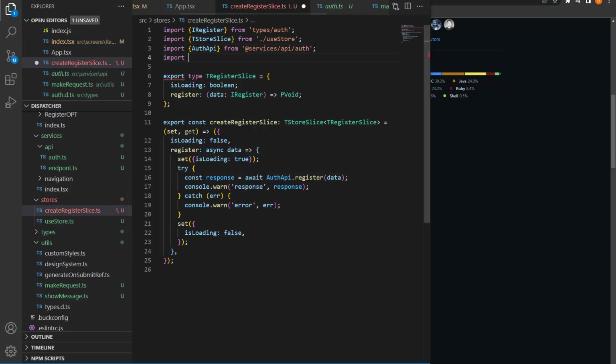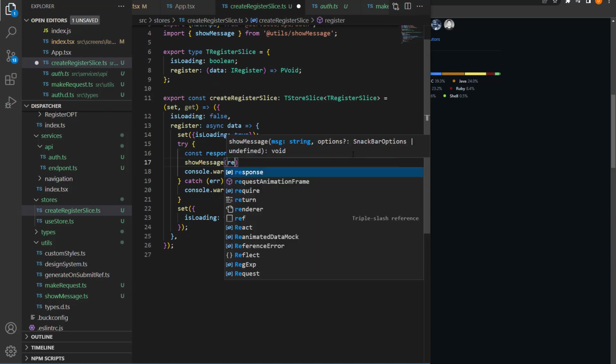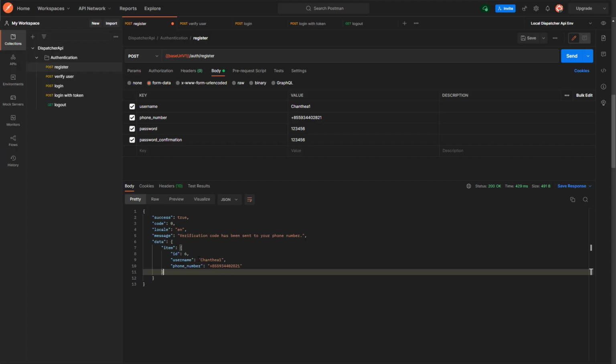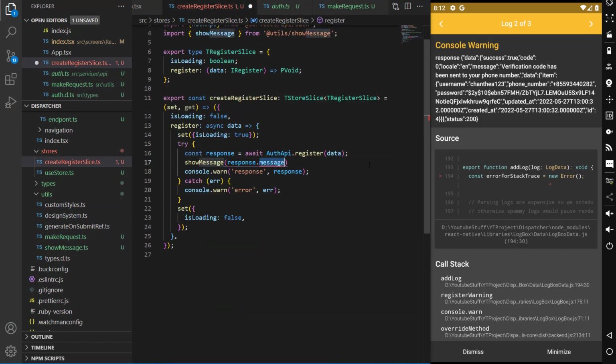Import so message from util, and then gonna call it here. So message respond dot message. Check it again. Respond message from data, not, so I'm gonna accept the message from the data instead. Message here.